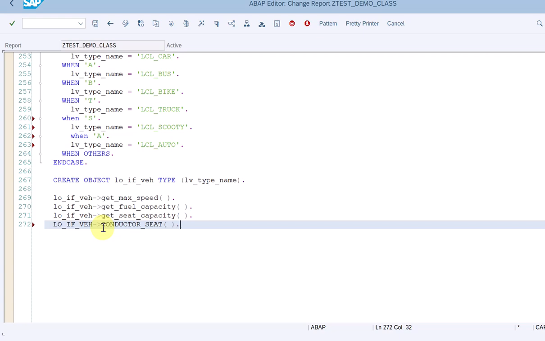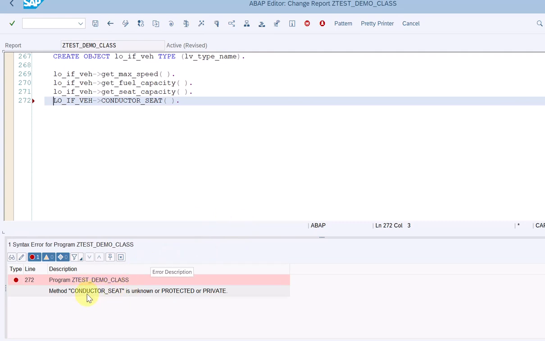So now let's do the code check. Yeah, it is saying that the method name seat is unknown, because this is specific to an object and cannot be called using an interface reference variable. So if I comment it out, then I can execute this code again.